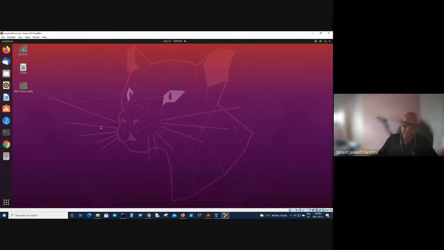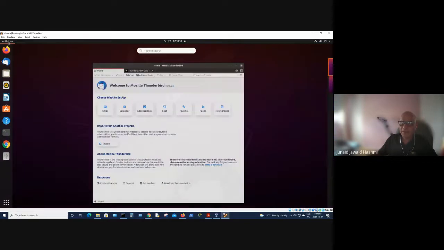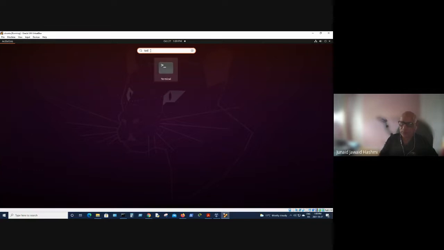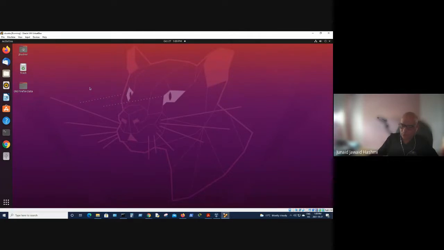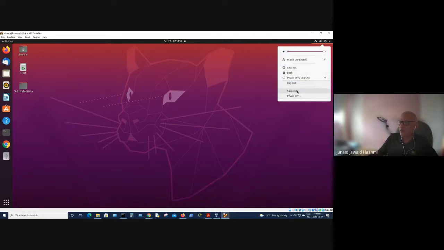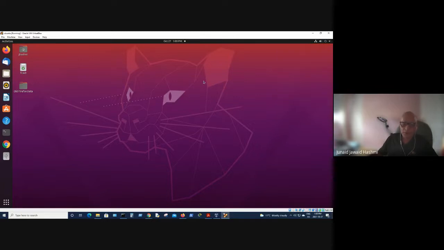Now, when you click on activities here, you can search for applications as well. So terminal, or what else I would like to show you here, your sound. Okay, network settings. Okay, wired network, power off. You can lock your computer, suspend, power off, log out. What else I want to show you here? Okay, that's all.